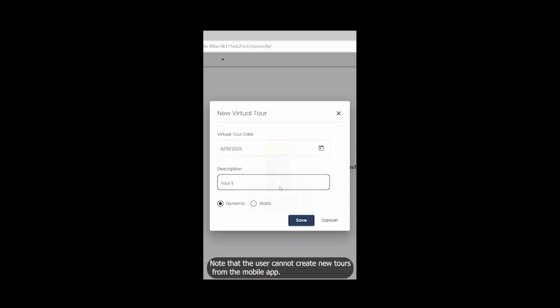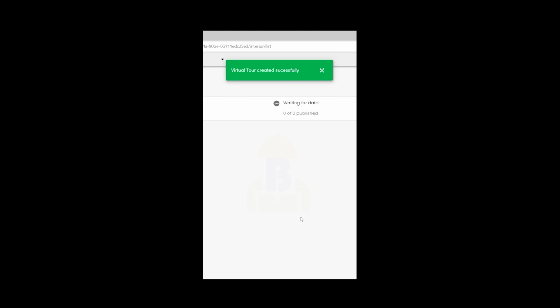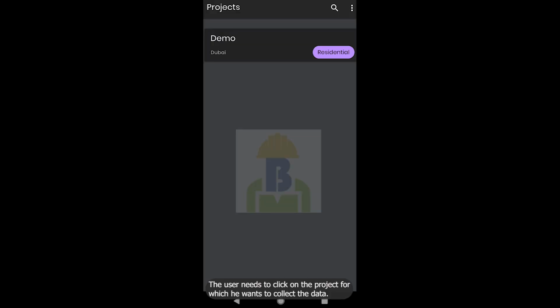Note that the user cannot create new tours from the mobile app. New tours can be created only from the CONSTRA web application. The user needs to click on the project for which he wants to collect the data.